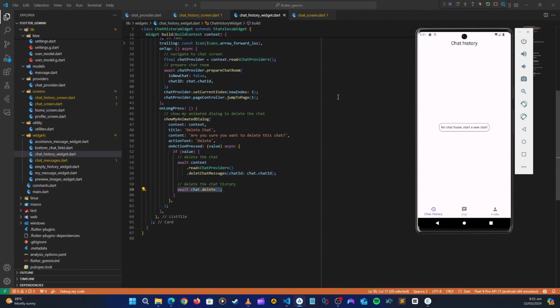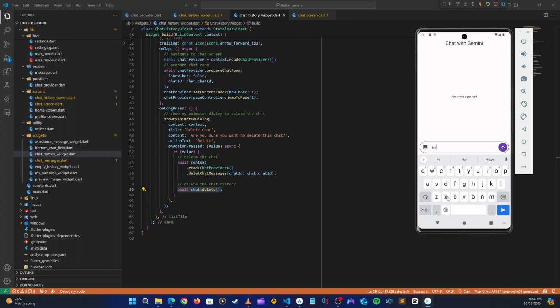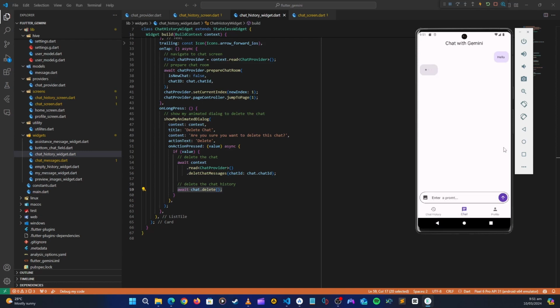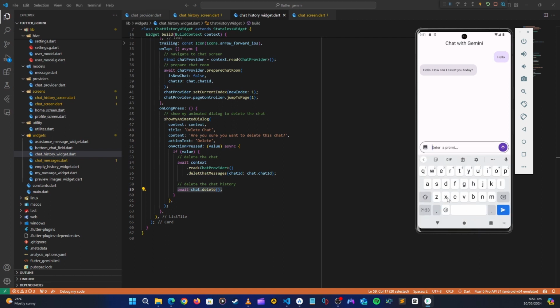All right, now after rerunning it, let's just test it. So let's click here, we go to the chat, and then let's try to send a message again. Let's just wait for it to respond. Okay, now we have a response. Okay, I think we had a problem with our internet or something. Let's just try to send again.